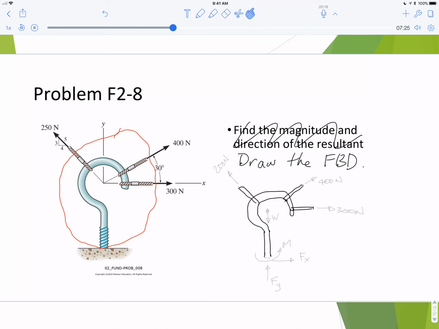Okay, step 2, draw any forces that are in the loop. All those forces that I've cut through are actually outside of the loop. But let's say there's the weight of the hook. Let's say it has a certain weight. Here's the center of gravity, and there's the weight. That would be inside of the hook. So the next step is to draw everything that red line is cut through. It cut through that, which was 250 newtons. It cut through this, which was 400 newtons. It cut through this, which was 300 newtons. And it cut through the ground.